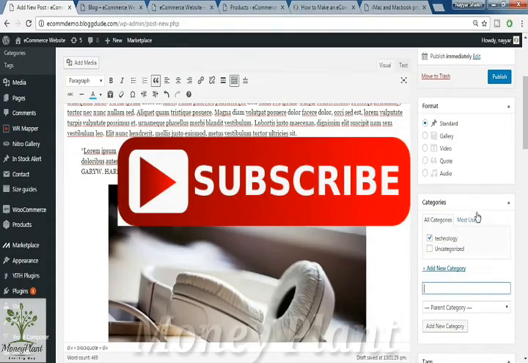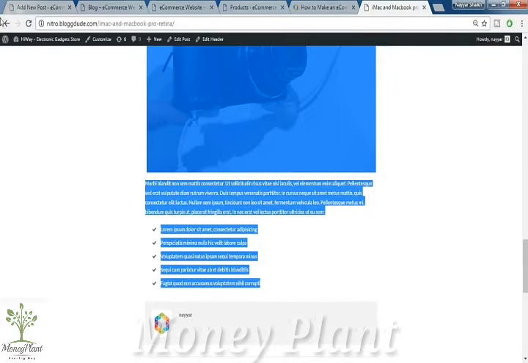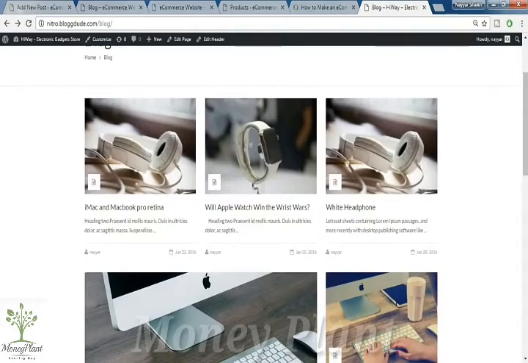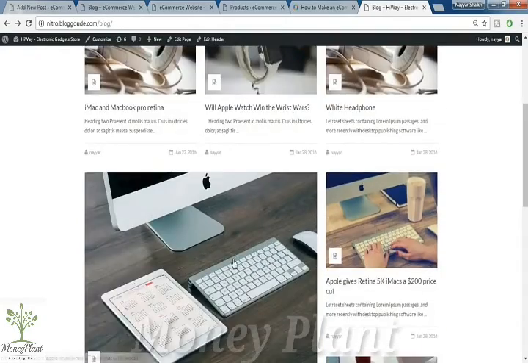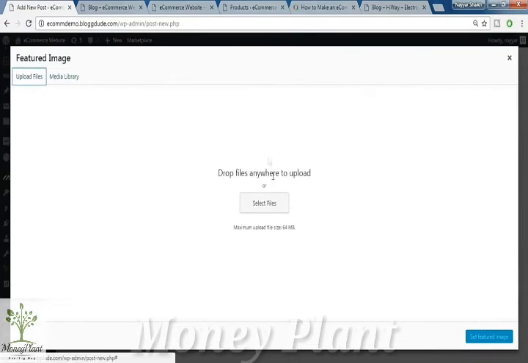We can also add a featured image. What is a featured image? Let me show you what is a featured image. For example, when we see the blog page over here, these are the featured images. So let's upload one, because that is really important. It really beautifies the post. Let's upload one image for featured image.